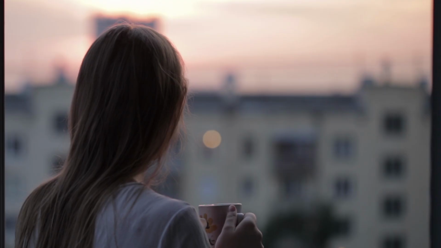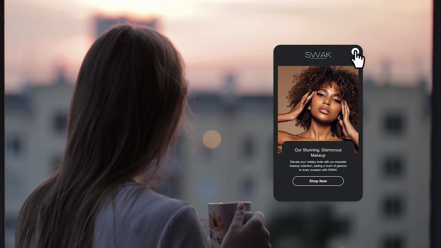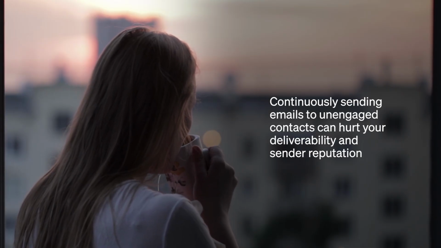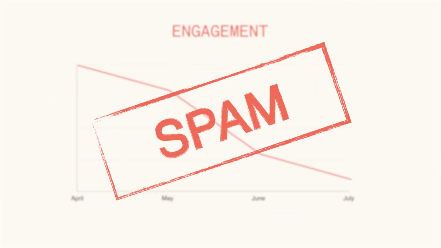Cleaning your email list is a similar process. If you continuously send emails to contacts who are not engaging with your content, there may be ramifications that will hurt your deliverability and sender reputation. Inbox providers monitor how your recipients engage with your emails, and if they notice that you continue to send to unengaged recipients, they may start marking your emails as spam or even blocking them.